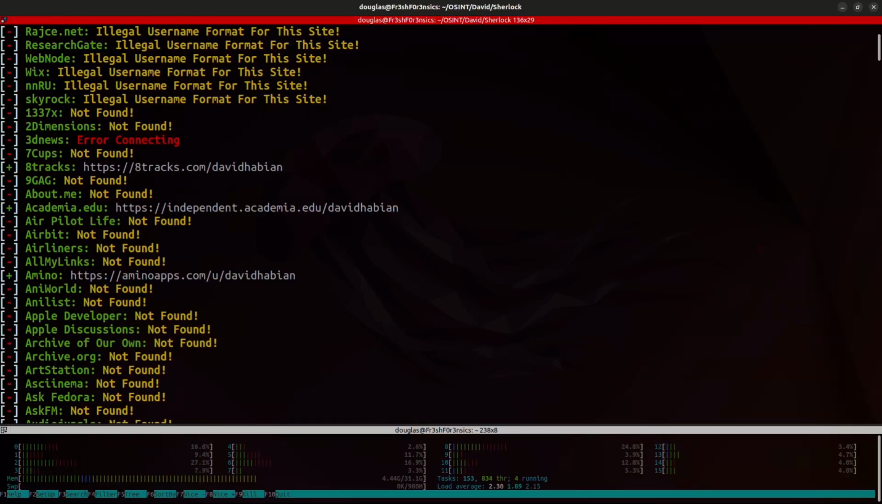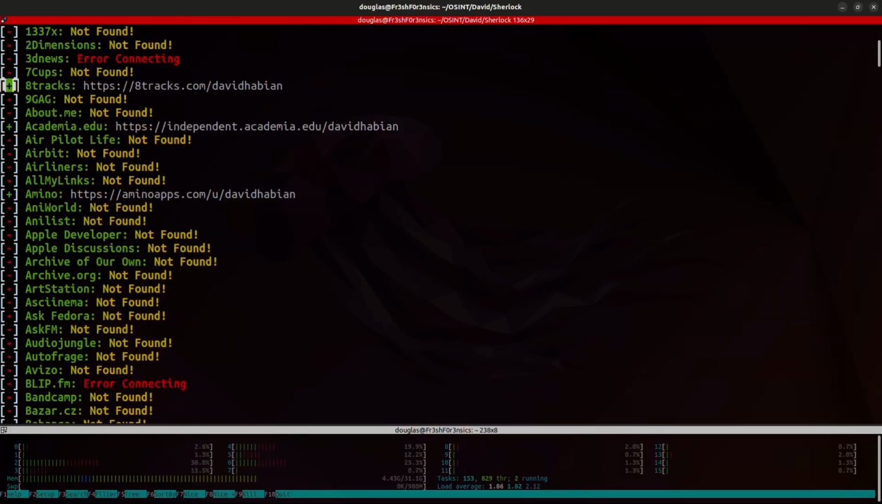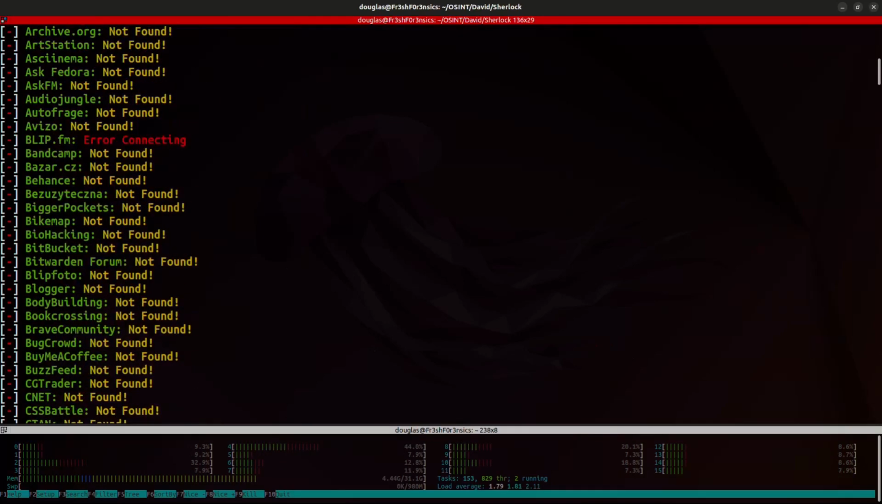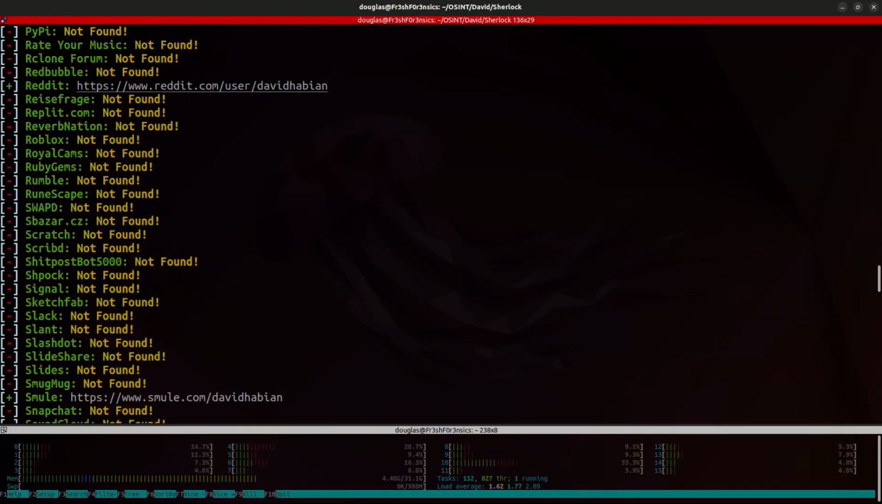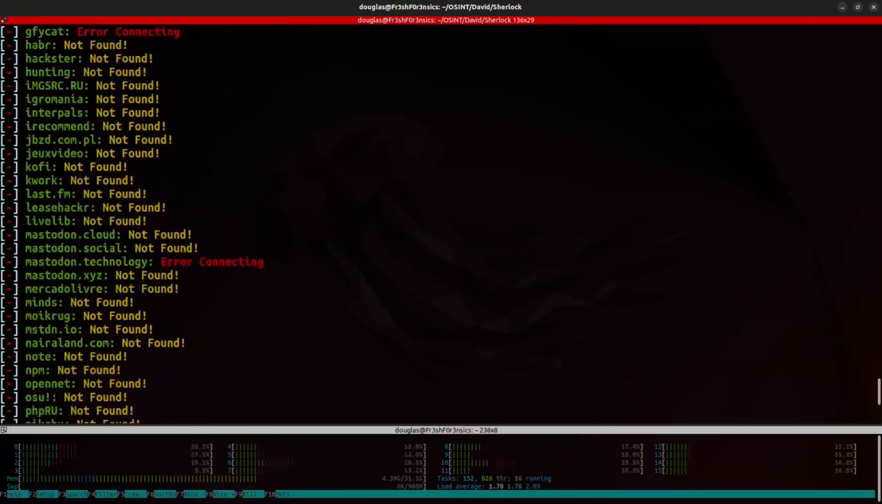And then we have hits that come back with the plus sign, letting us know it did find a profile for the user on this particular site. And then it gives you the URL of the site. I like that we can see all of the sites that it attempted to search for the user on. Looks like we have found a hit for Reddit.